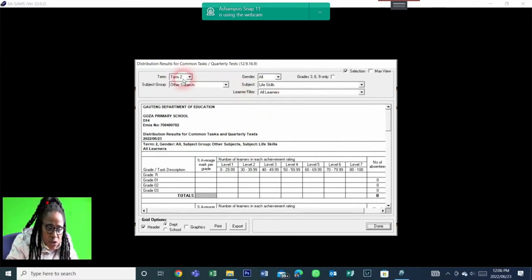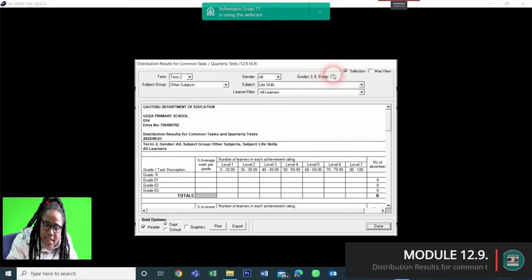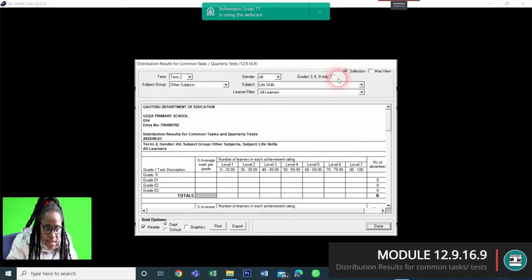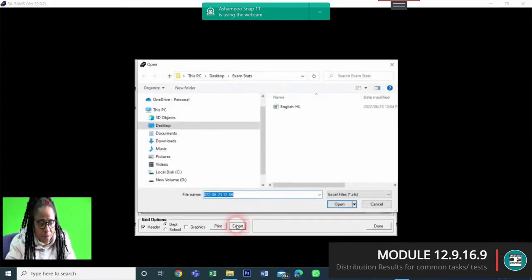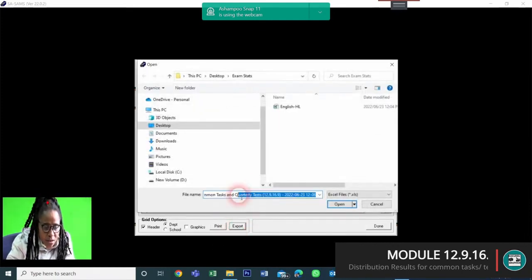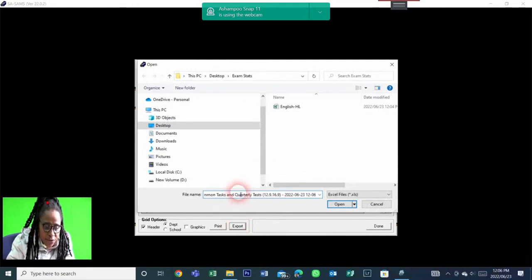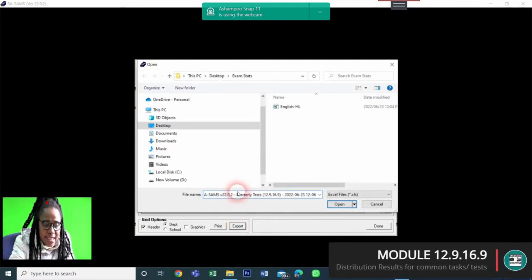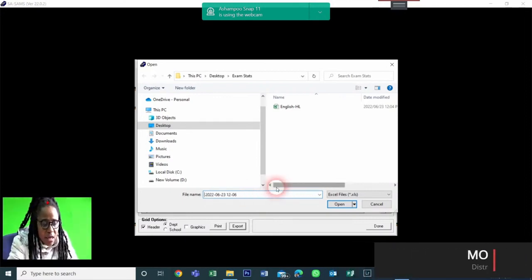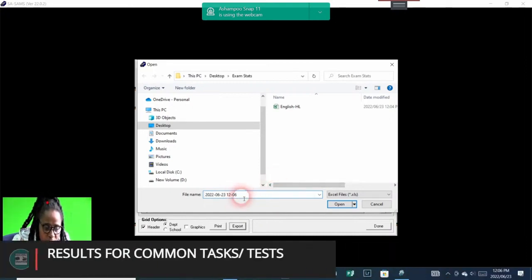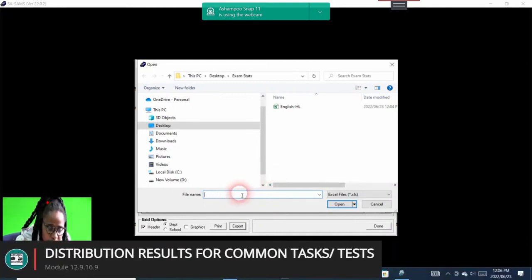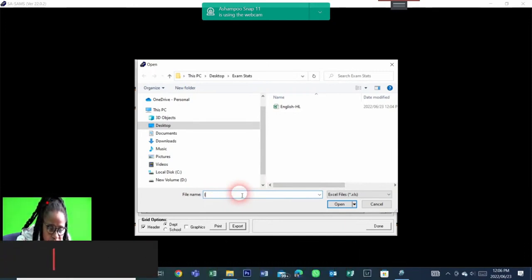Please, let's go back to ensure that the term is correct. Don't uncheck the box. Don't tick it. Please let it remain blank as is. And then we export this. We save it on the desktop. By default, colleagues, it will come with that name. Please remove that name and name it accordingly. Never mind the module. We know that, colleagues. Just put your life skills.